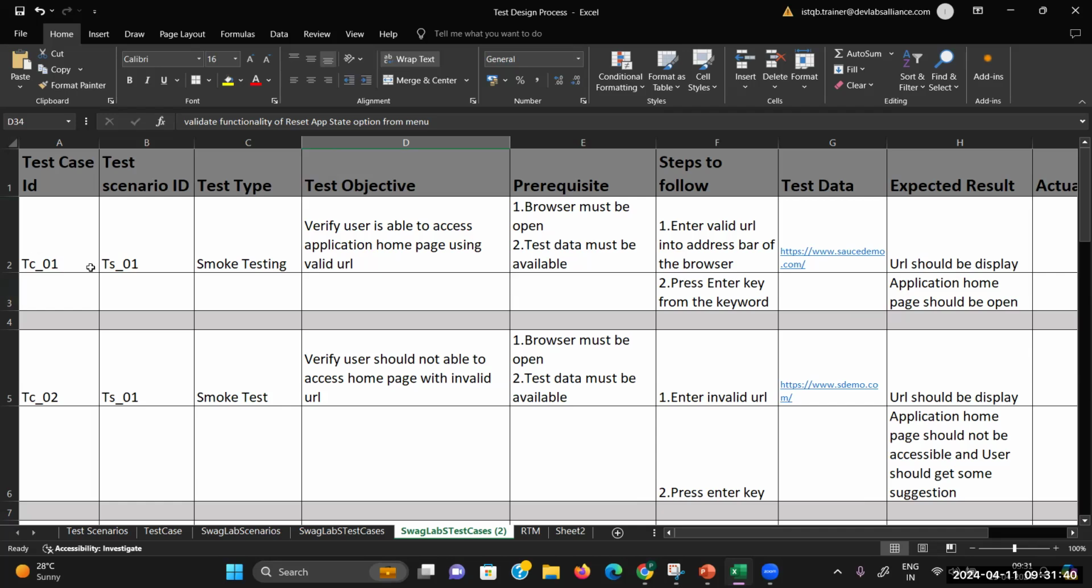So guys, suppose I'm an executor and this test case was prepared by somebody else. Then how can we start the execution? We need to start with the ID. Okay, this is ID number one. I can refer to the scenario also. Okay, this is a smoke test case. What is written by the tester? Verify user is able to access application homepage using valid URL.